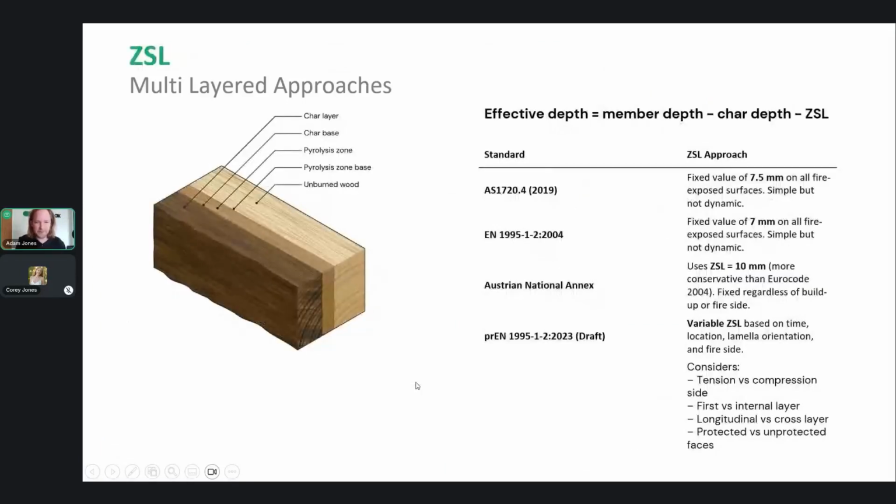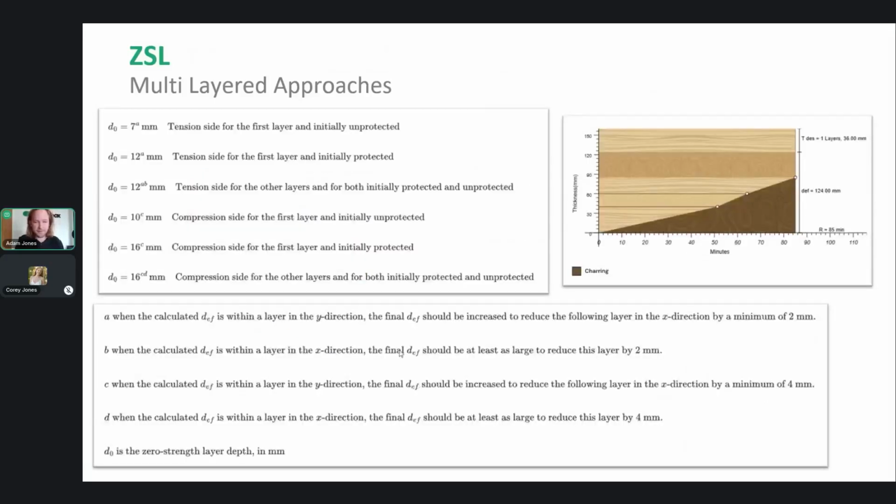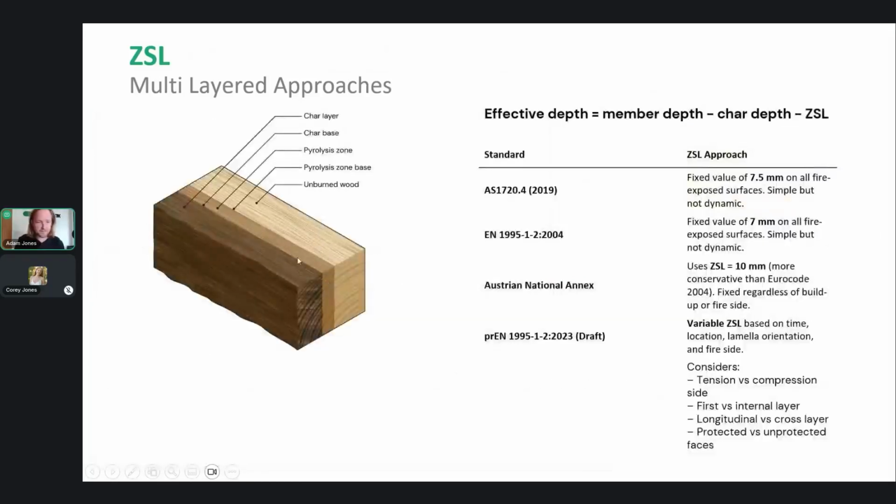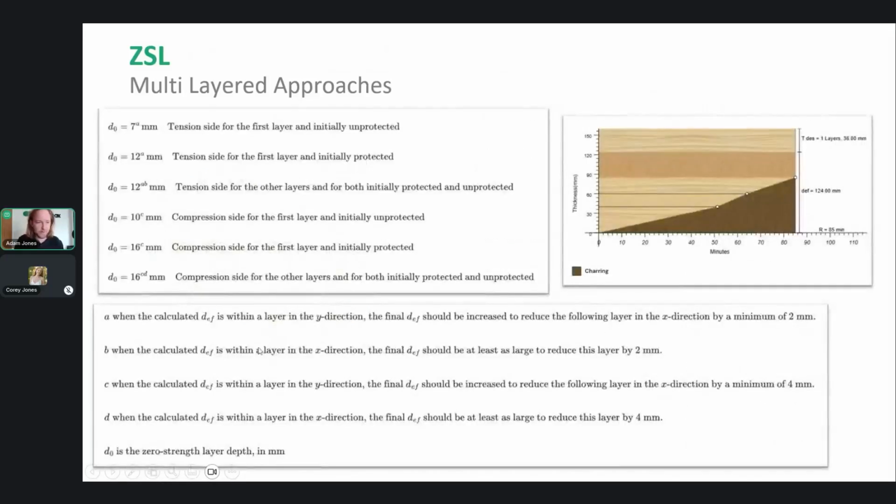Other things, so zero strength layer: AS1720 part 4 is a flat number. So does Eurocode, so does the Austrian National Annex. But the draft Eurocode represents different scenarios based on: are you on the tension side or the compression side? Are you protected or initially unprotected? That's going to change your zero strength layer. So that's basically a heat-affected layer that you take off for the final design. But it also gives these little footnotes that were quite interesting to wire in from a software point of view.